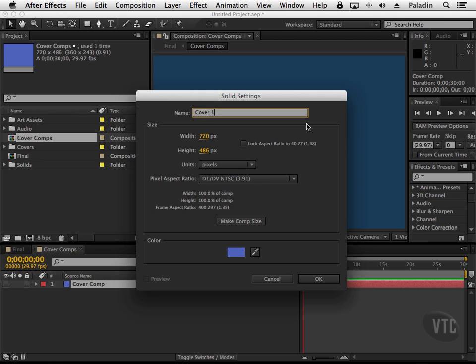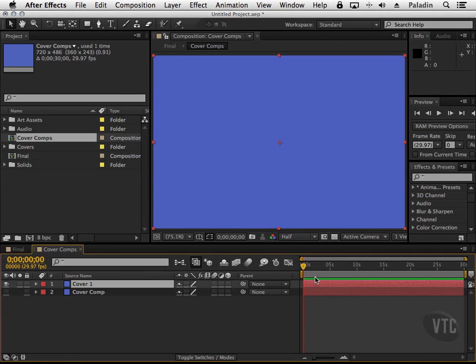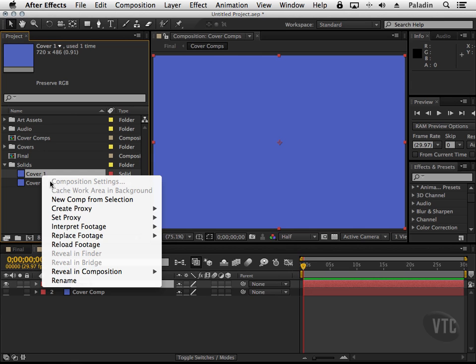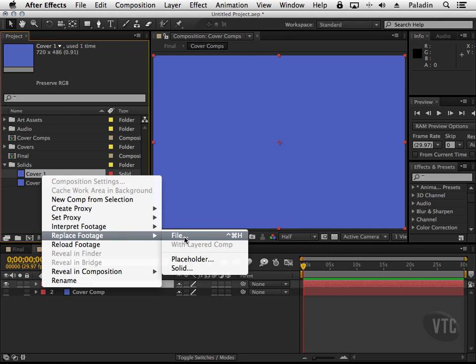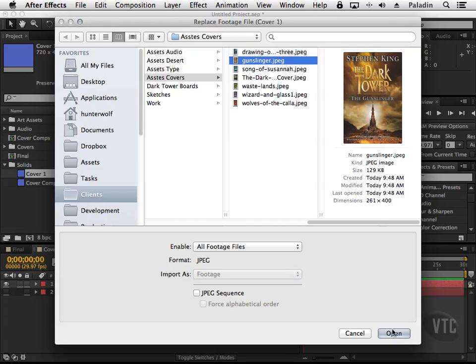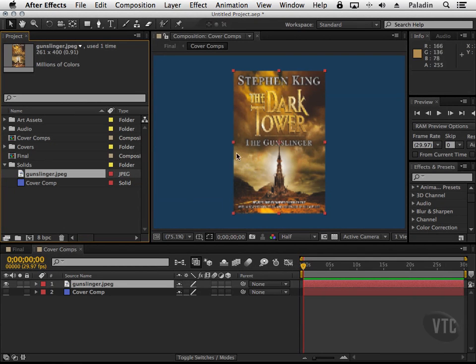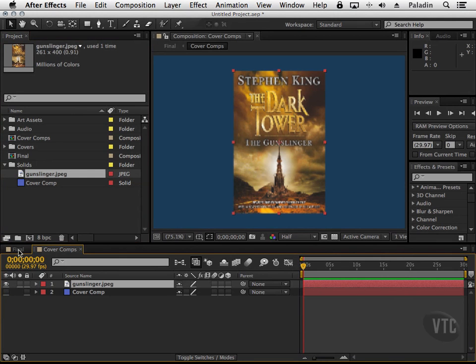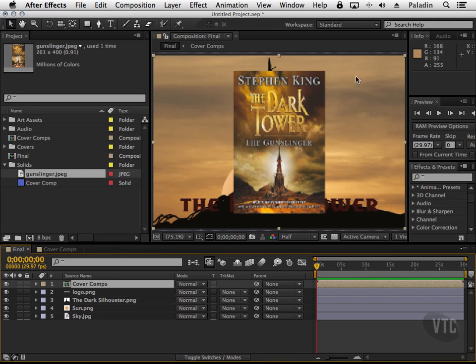All right, so cover 1, we'll go ahead and resize it in a minute, because what I want to do is twirl open the solids folder that After Effects creates for us. And for cover 1, I'm going to right click, and I'm going to replace that footage with the first cover, which is The Gunslinger, the name of the first book. All right, so as you see there, it looks real nice. Because I have this eyeball hidden, if I go back to the final, you see that we can see this new comp now.